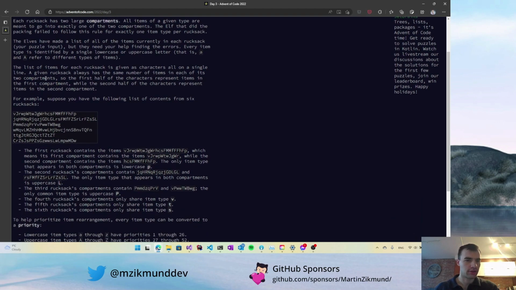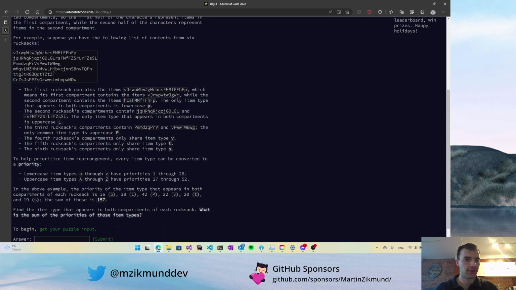So, both compartments contain the same number of items. So it means the first half represents the first compartment, the second half represents the second compartment. So it seems like this is basically something like this. This is the first half. This is the second half. And so on. Okay, the first rucksack contains, so as I mentioned, this is the first compartment, the second compartment is here. And both compartments share an item of lowercase p.